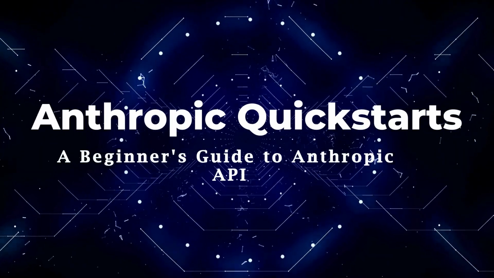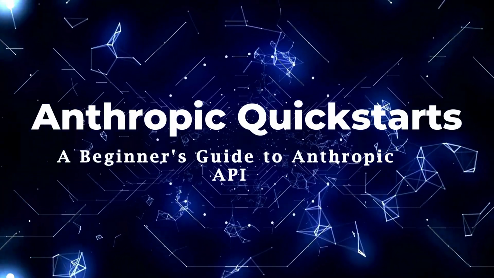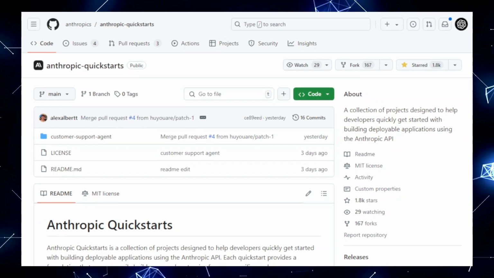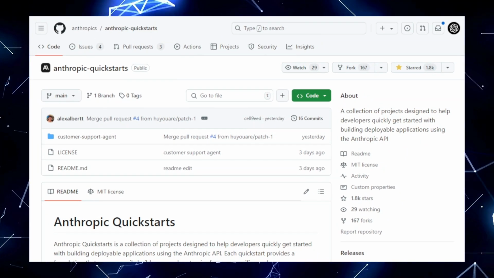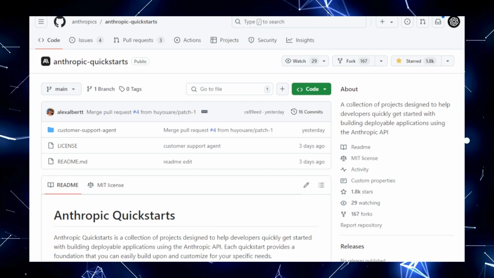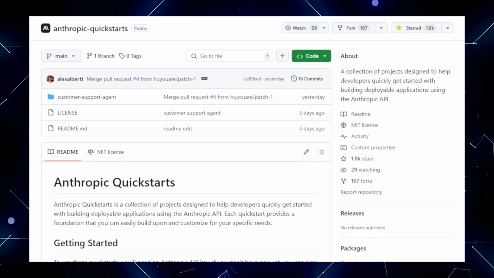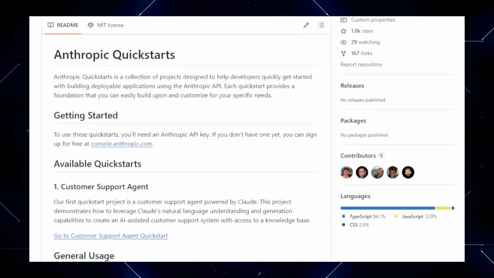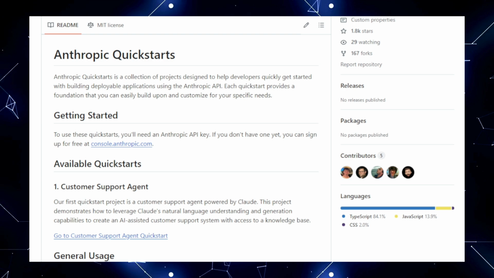Project 4, Anthropic Quickstarts, a beginner's guide to Anthropic API. For developers looking to dive into the world of AI and language models, the Anthropic Quickstarts repository is an excellent resource. This GitHub project is designed to help you get started with Anthropic's advanced language models by offering ready-to-use examples, tutorials, and practical code snippets that simplify the learning process.